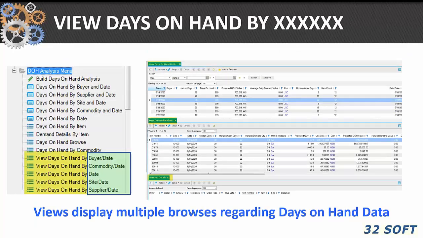There are a whole set of views that are given to you for days on hand. If anybody has used the views or the collections that are available in the EE versions of QAD, this gives you basically a report that's made up of a number of different browses, and you can look at it by commodity, by date, by site, by buyer, lots of different ways to look at those days on hand.